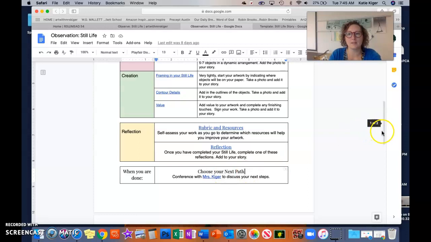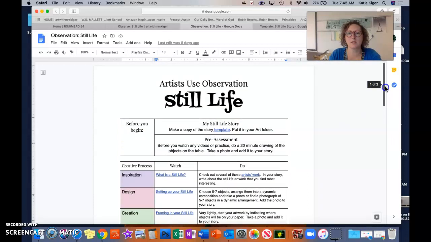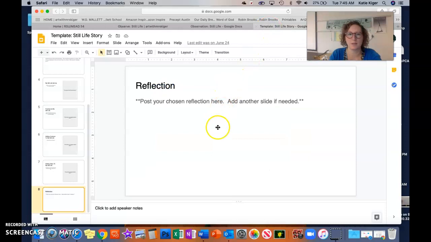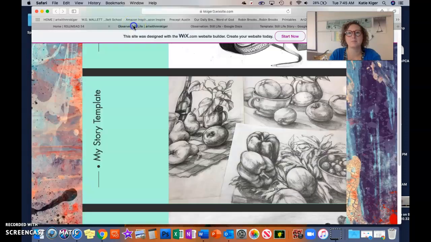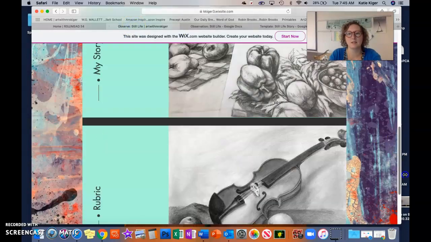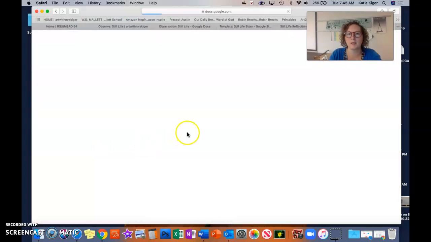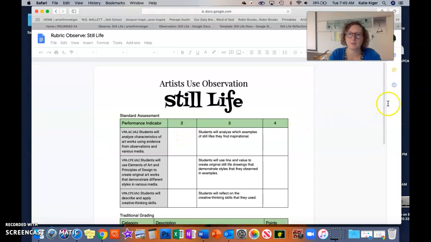So that is your module. This learning guide is kind of your home base for each module, and then the story is where you document all your work by writing or posting pictures, and the rubric is how you know what I'm looking for. So we'll take a quick peek at that. It's different for every project.